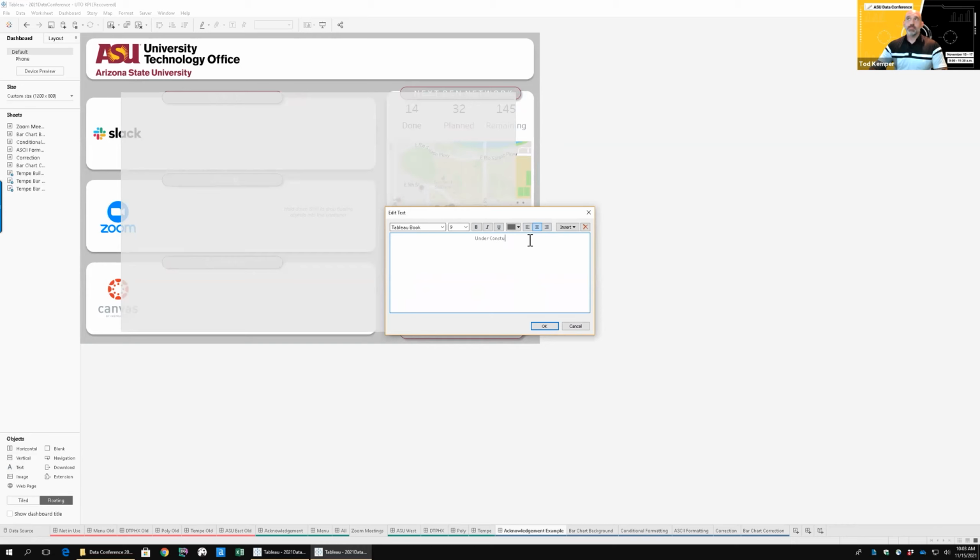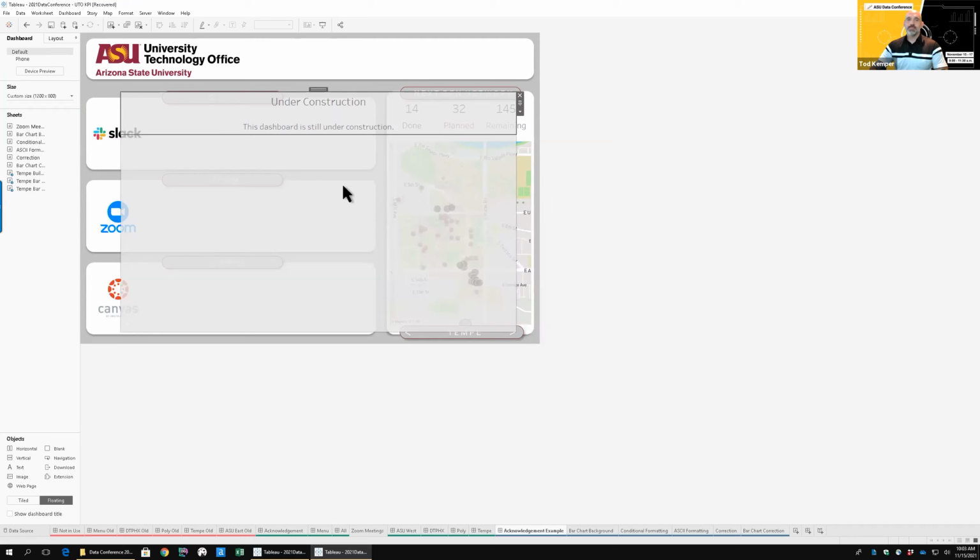So, under construction: this dashboard is still under construction. Want to make sure you spell it right because there is no spell check in Tableau. All right, so we have our heading. We'll do some formatting here and make this a little bit bigger, just a 15. So we have our message to the audience, right?